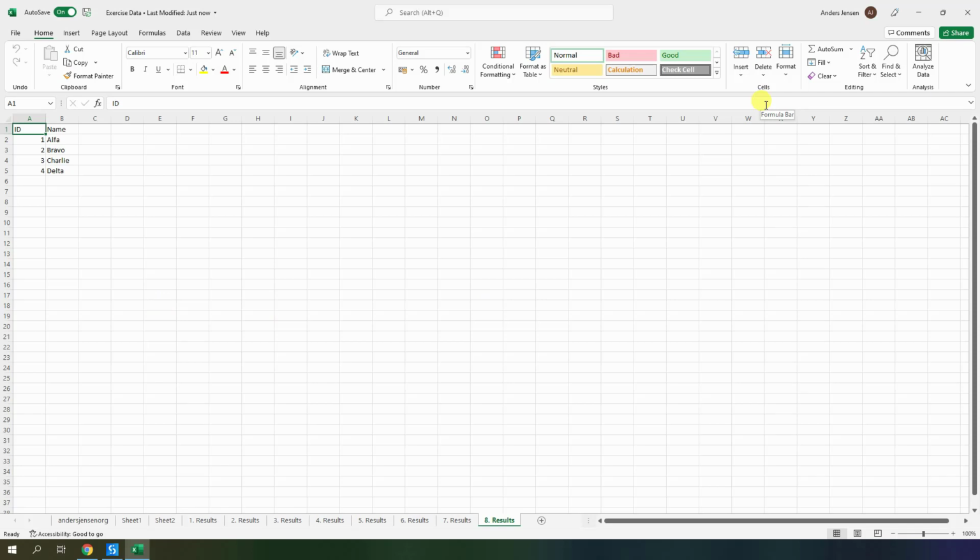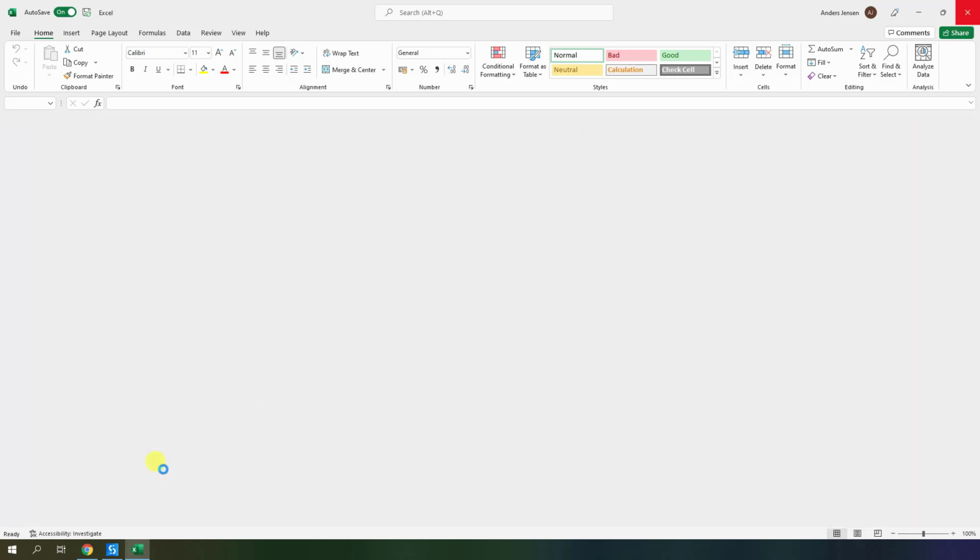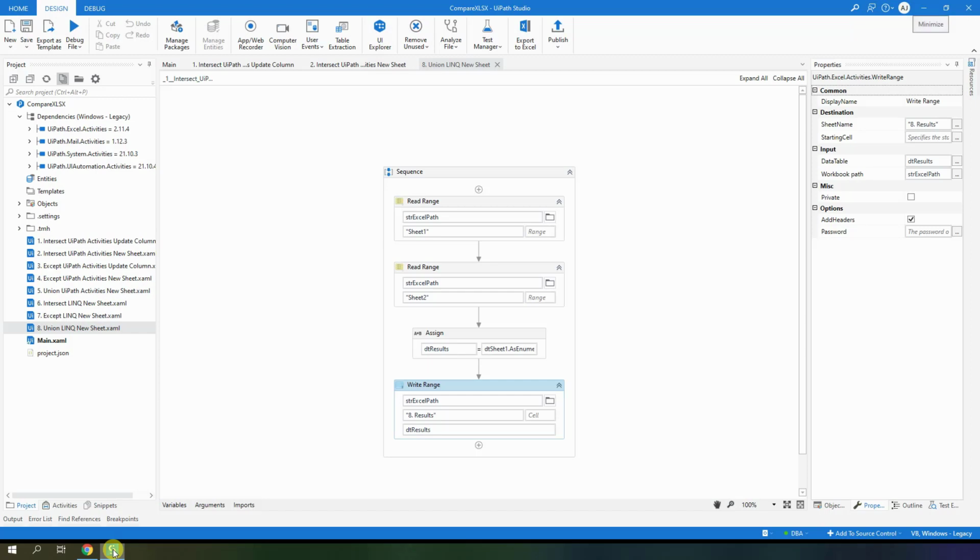Now we will be more specific. We will compare Excel sheets like these two with LINQ, but we will just take on individual columns. Just for now, ID, but we can easily add more columns. So I close this one here and I maximize UiPath. And now let's move on to the advanced LINQ. And don't worry, it's not that advanced.